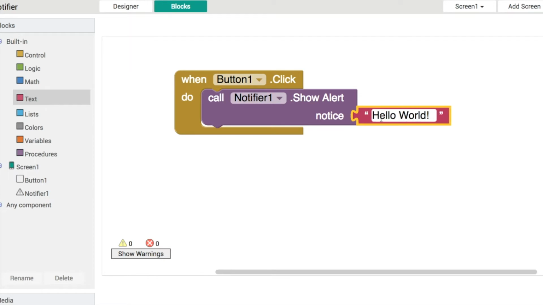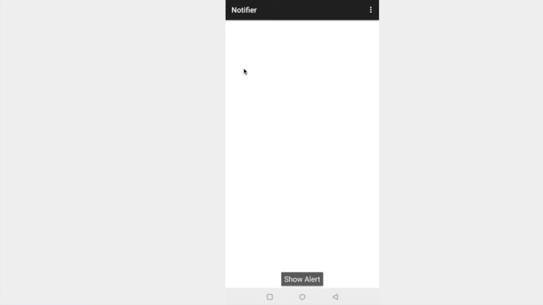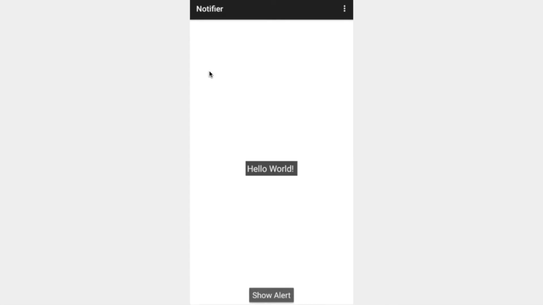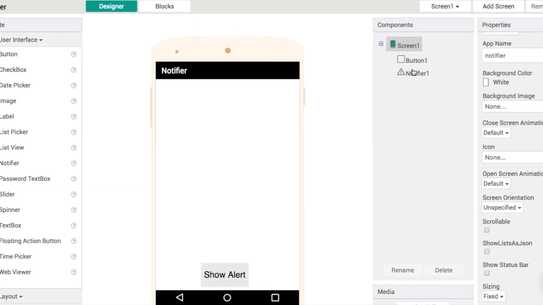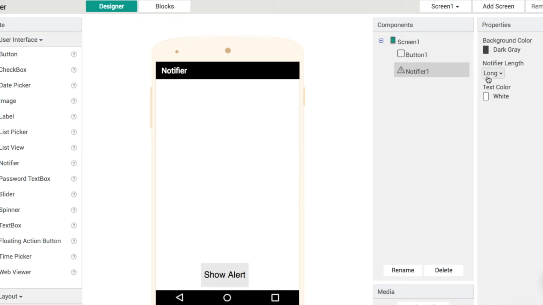Hello world, like that. I've got my live testing open in another tab here. Clicking on the button shows our alert. Hello world. There's two options then with the alerts, back in the designer here, or we can do it in the code. We can have the notifier length be long or short, whether we want it to appear for, I think it's 3 seconds or 5 seconds.